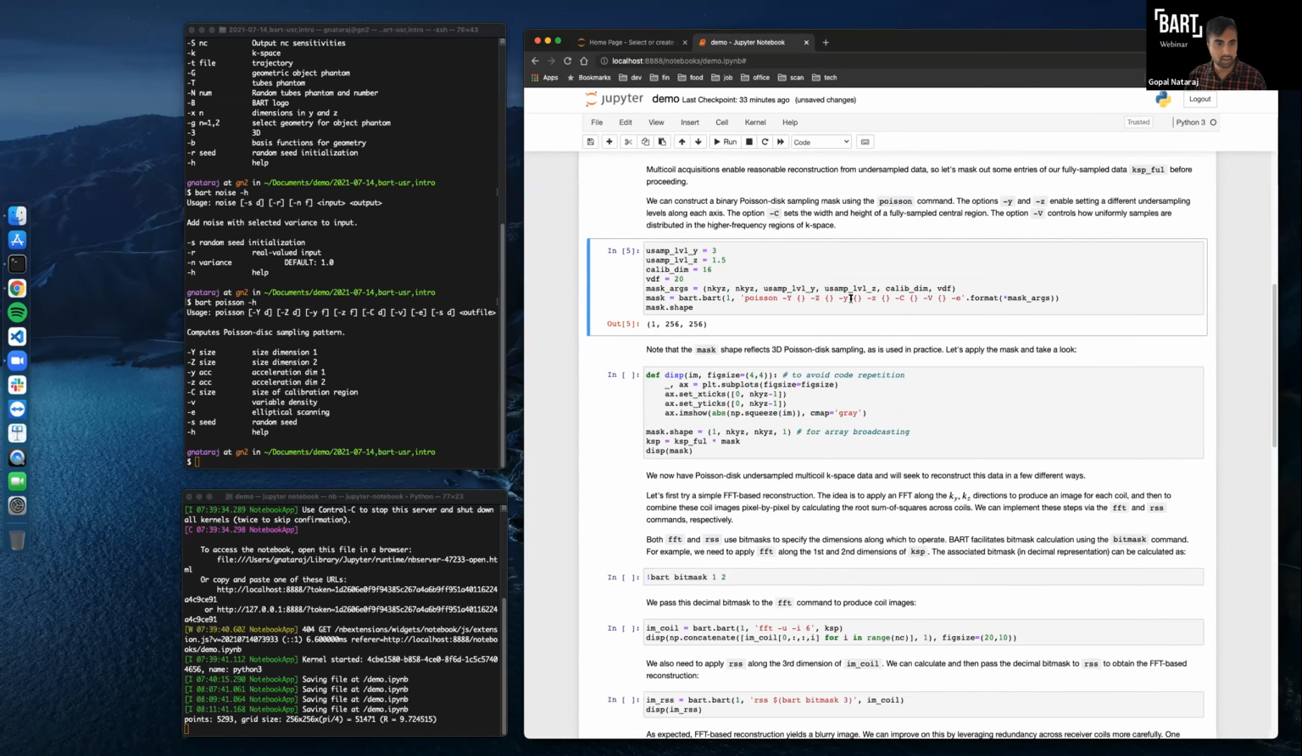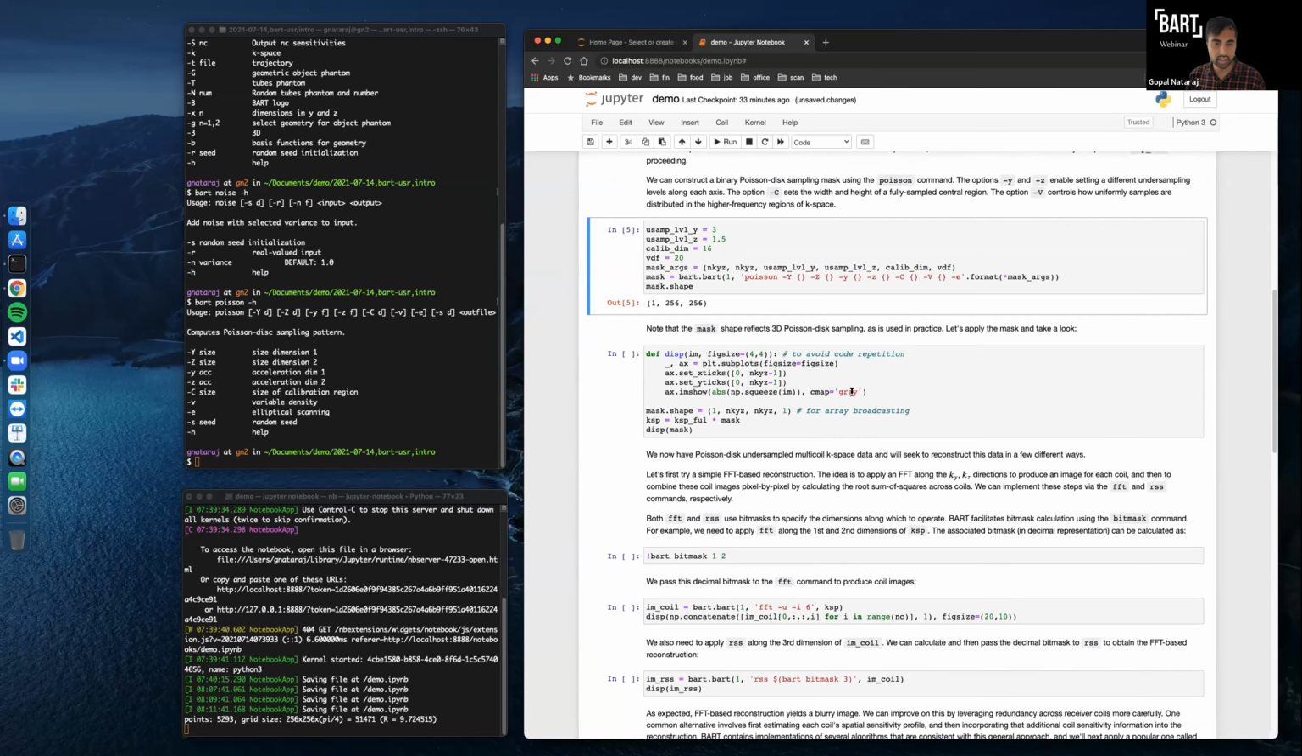Okay, so now we have a mask, and now let's go ahead and take a look at that mask. All we're doing here is applying the mask through a simple multiplication.